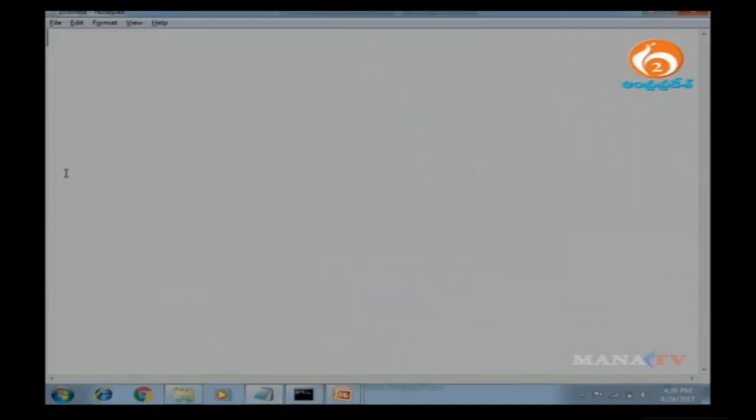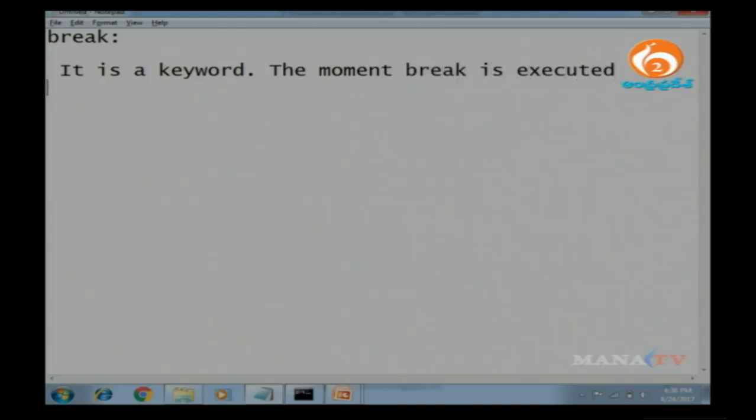So, first, the break statement. Break is a statement, break is a keyword. Whenever it is used, the moment break is executed, control comes out of that block.